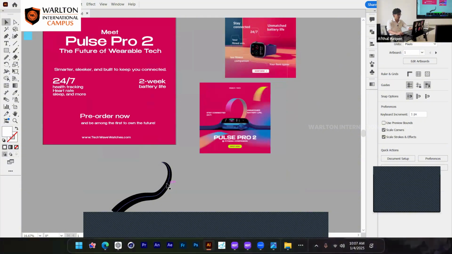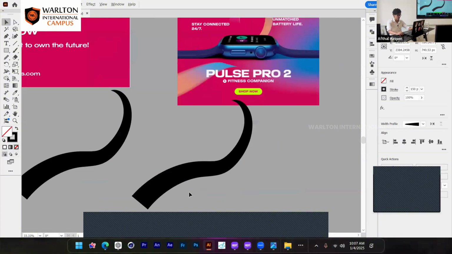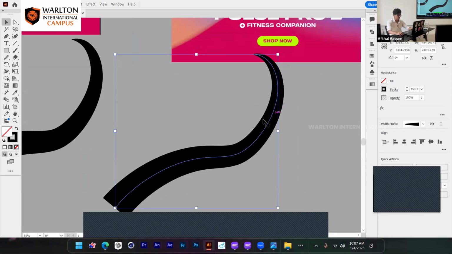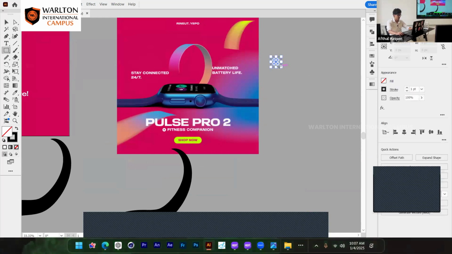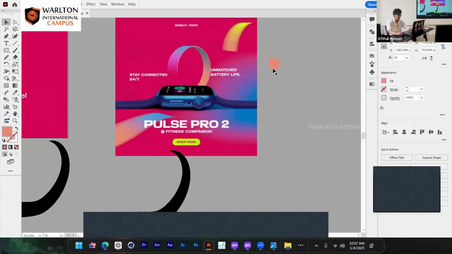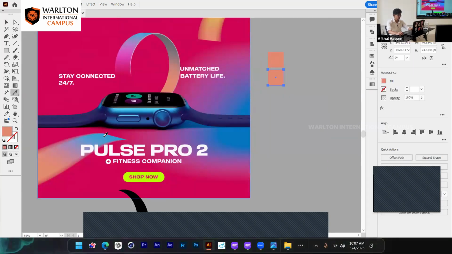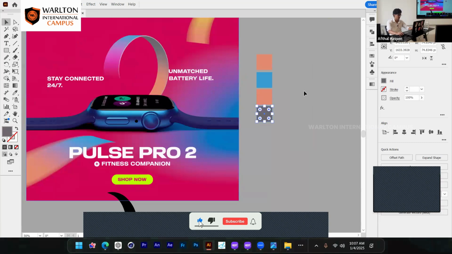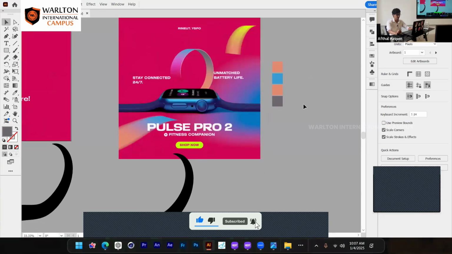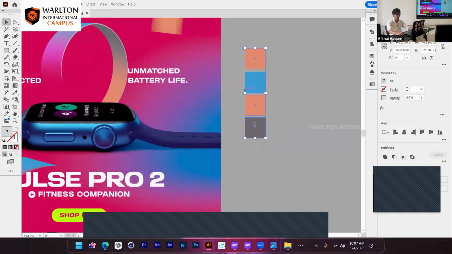Okay. Now for the stroke, we are going to give an outline color, but before that, it's better you grab those colors, sample those colors somewhere. So I'm going to copy this, copy that as well, copy here, and right there. I'll select all of this. I will save these colors so I can use them later.